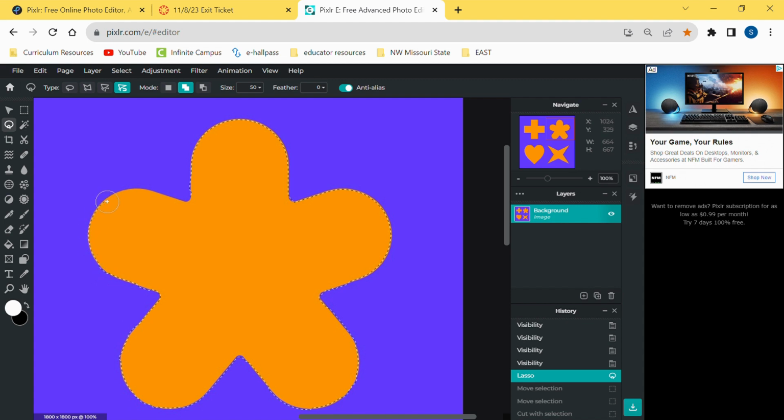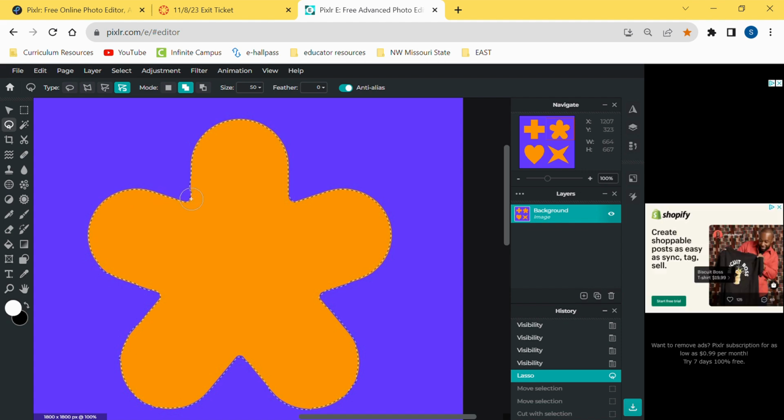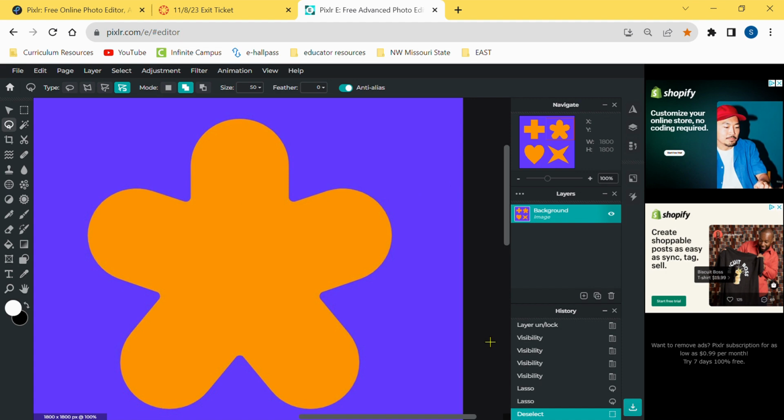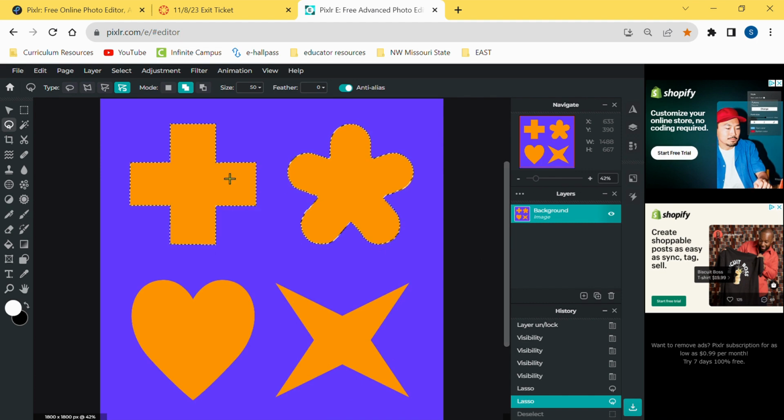When you get to the front of your selection where you started, you're going to double click. And now our flower is selected. So now both of these shapes are selected.